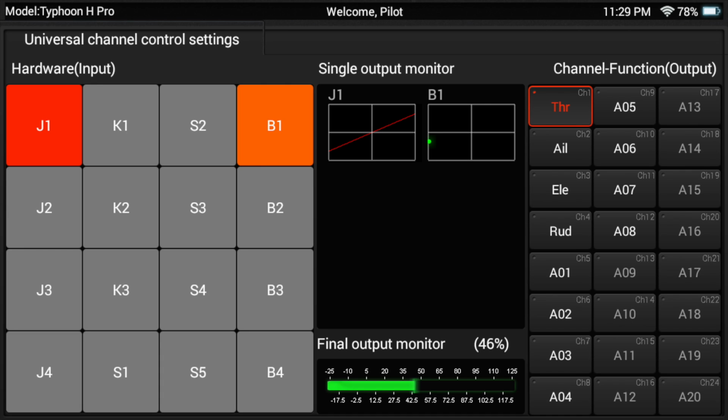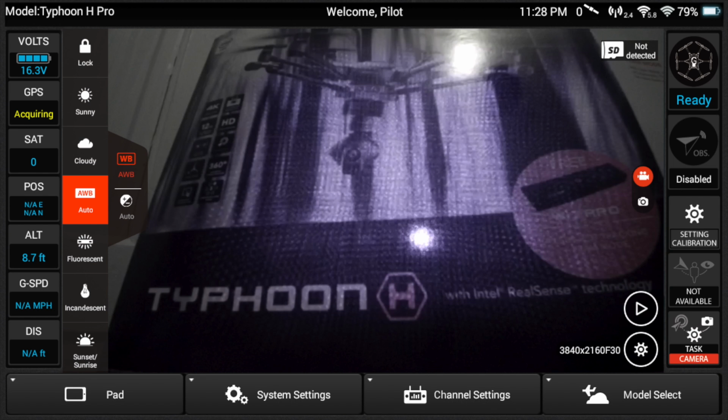Most people really should stay out of this menu because it can cause a lot of issues. So I kind of recommend staying out of it. It's just for adjusting little bits and pieces. Back at the home screen, we are now going to go down to one of the last options on the bottom. It says model select.